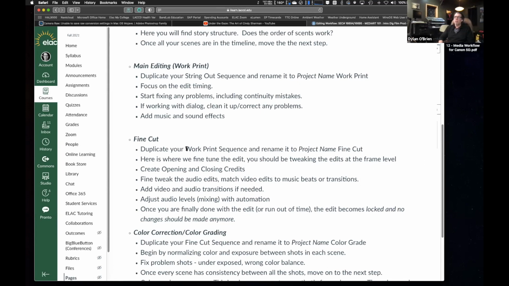So that's the structure in big productions, and that's why I'm talking about how to do it with you guys. You want to be using a workflow like this so that you keep track of everything, especially if you're working with other people.